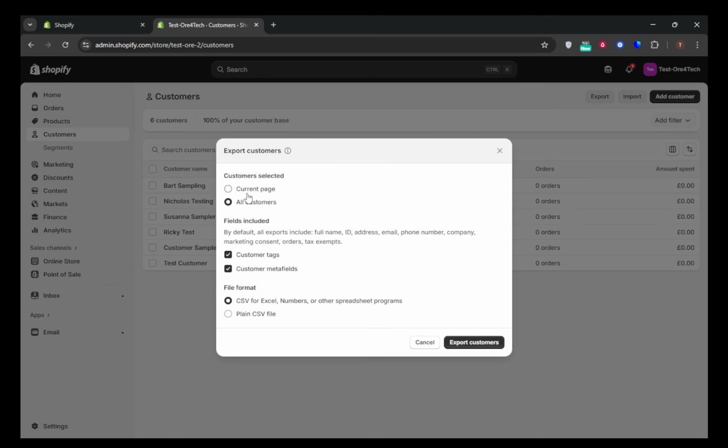Firstly, you can choose to export the customers visible on your current page. This is handy if you're only interested in a particular segment of your customers listed on that specific screen. Alternatively, if you want the complete picture, you can opt to export all customers. This option ensures you have a comprehensive snapshot of everyone who's interacted with your store.